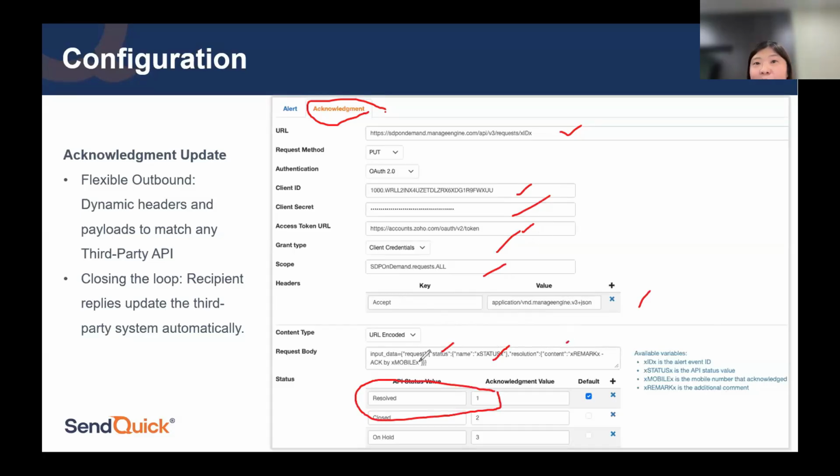From the remarks there are available variables. Then we have some variables you can post back in the payload, sent back to the third-party system. We use the value and then send it back to them.